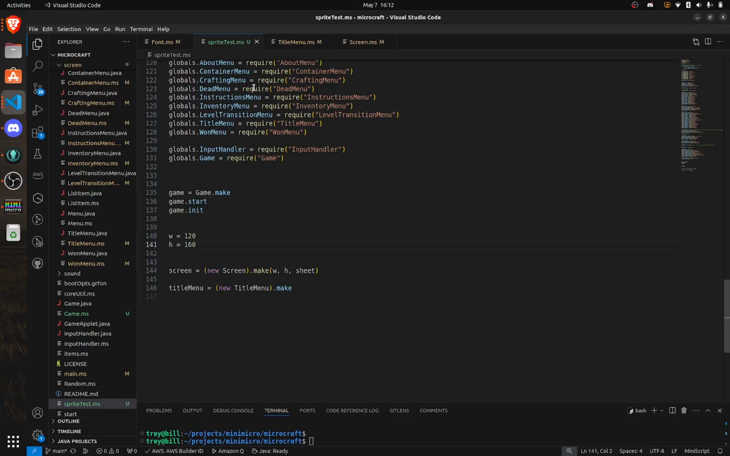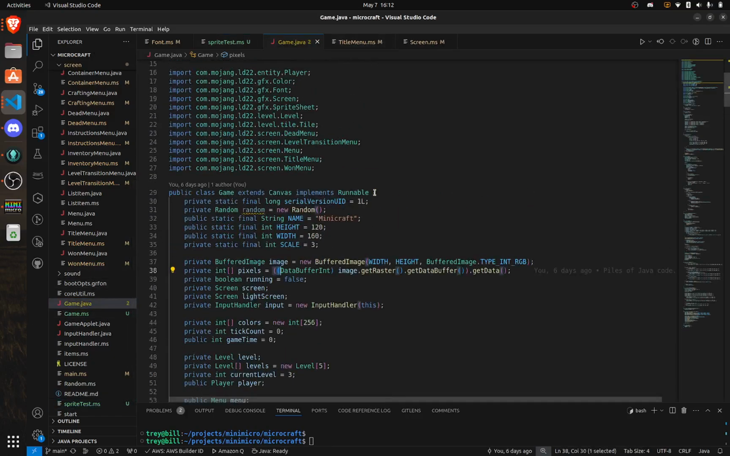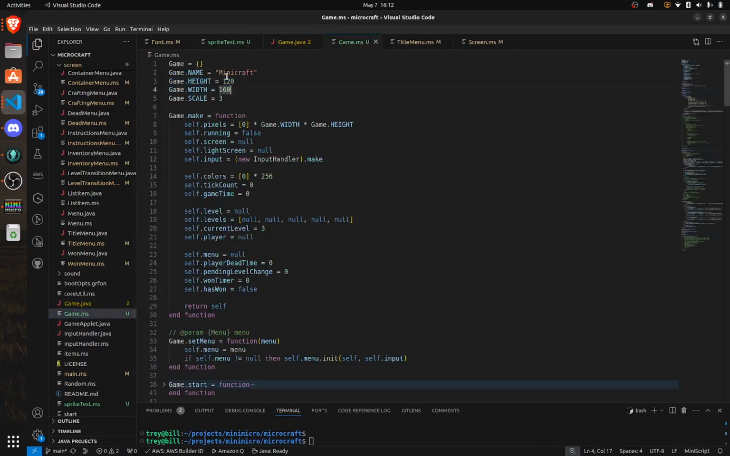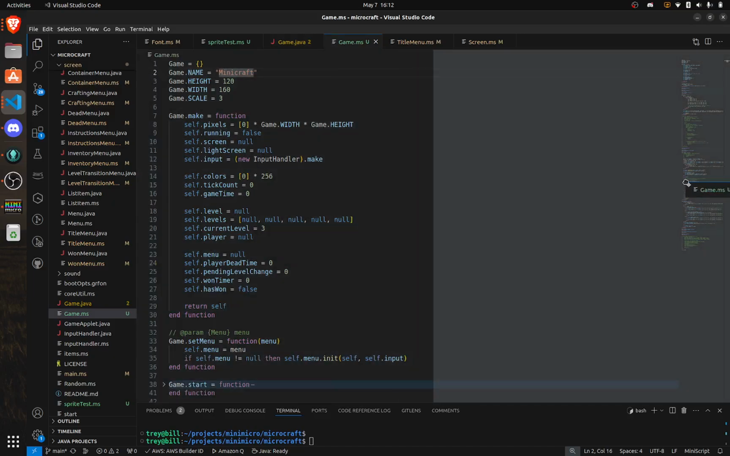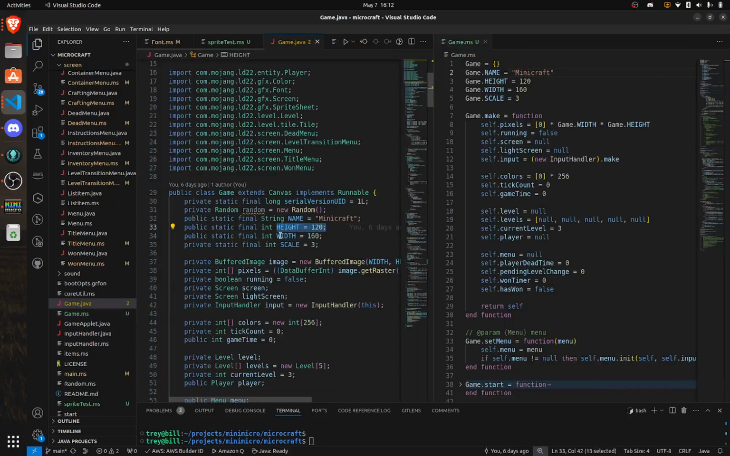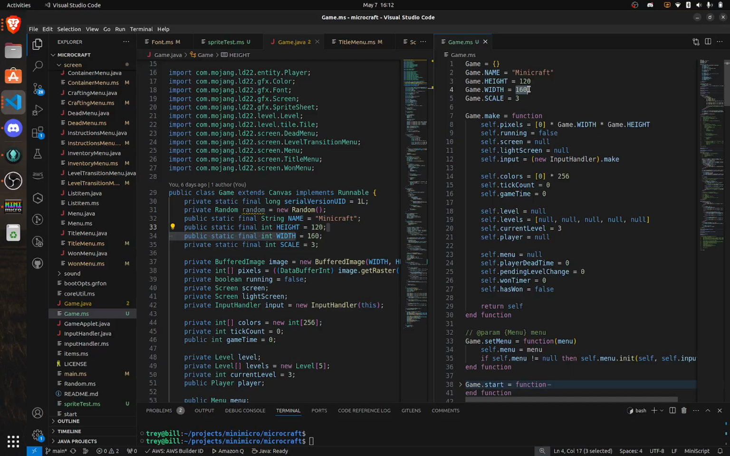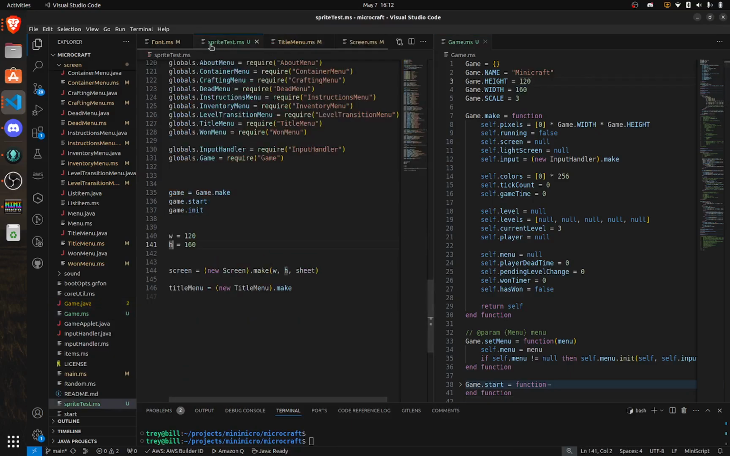120 by 160. It's weird, usually a screen is wider than it is tall. I wonder if I copied that right. Height is 120, width is 160. Well, that's a problem. No? Height, width. Oh, no, it is wider than it is tall. I only copied it wrong when I did that. All right, so we have the width and the height.